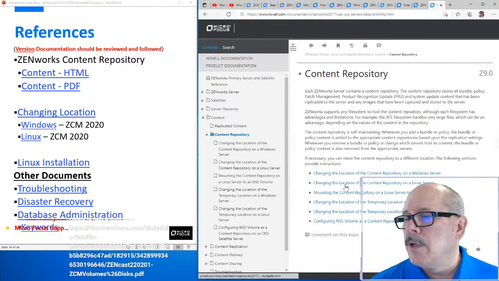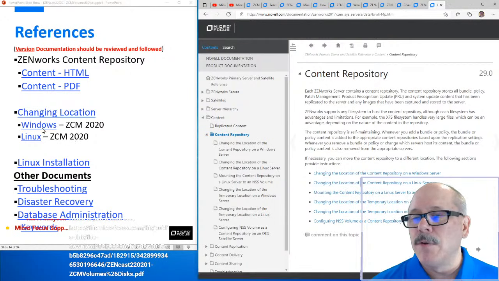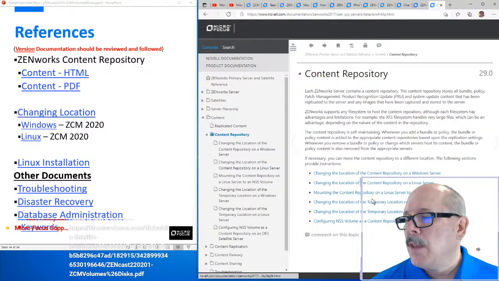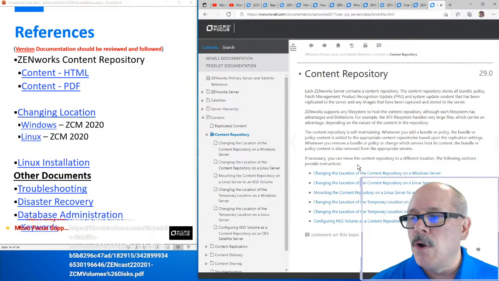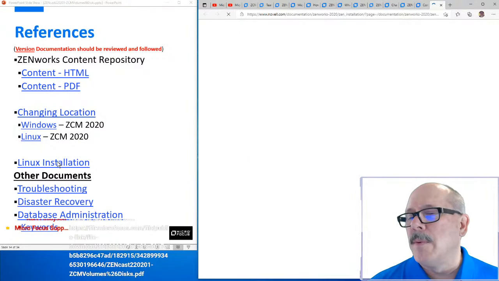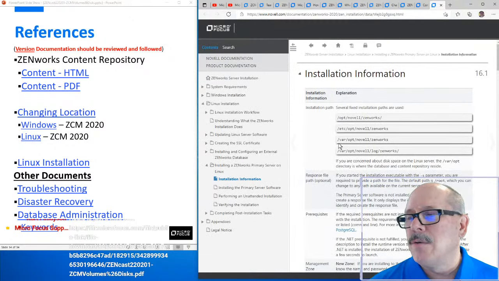Content repository, location of repository for Windows or Linux, right? So I put those here. And then if you're doing it on an NSS volume or a Windows Server location, temporary location on Windows Server. So those are all here under the content. Okay. Then I threw in here some other things like Linux installation.